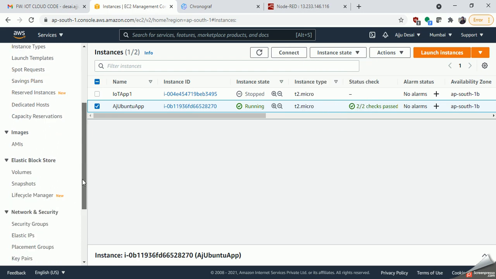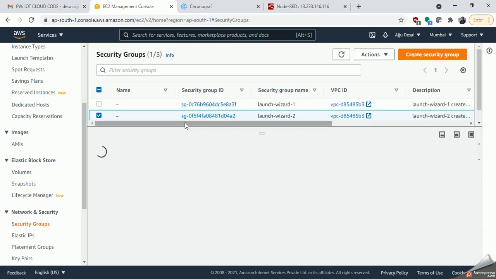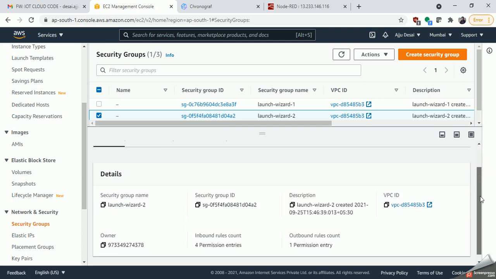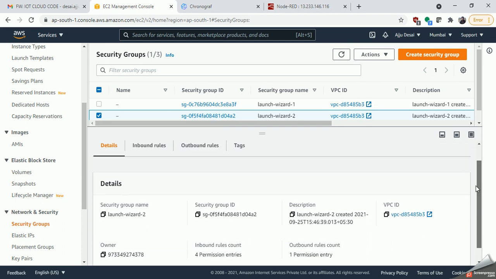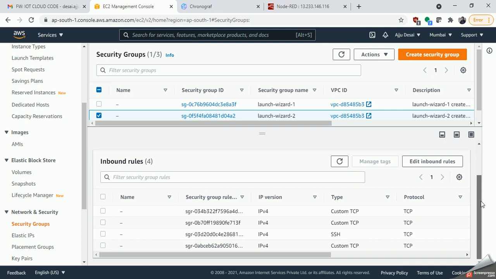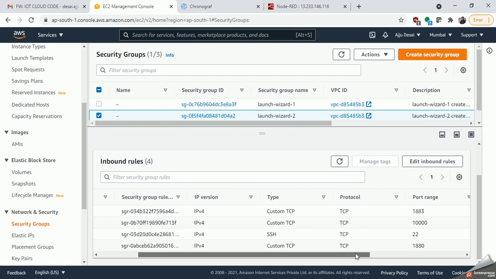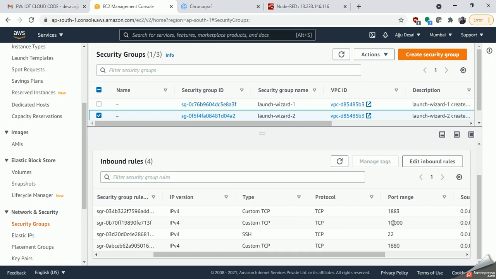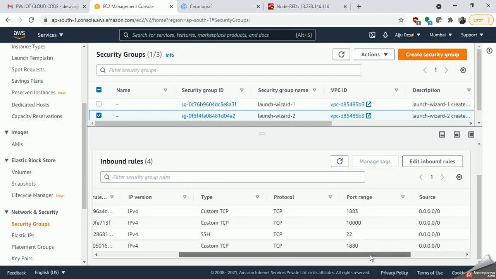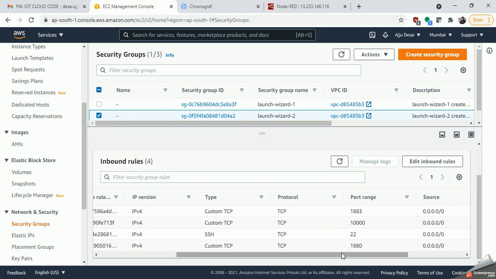okay, let me go to the security groups, and this is the second one actually. That's already been selected, and these are all the details I have. Next, if I select the inbound rules, there are four inbound rules defined: 1883 is for the Mosca server, 10000 is for Telegraf, 1880 is for Node-RED, and 22 is for the SSH connection.